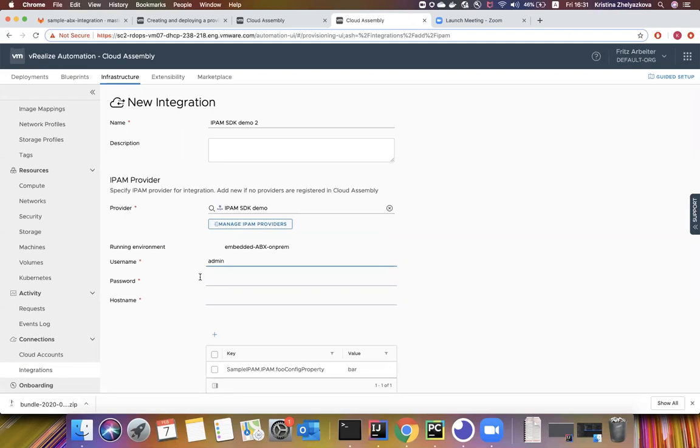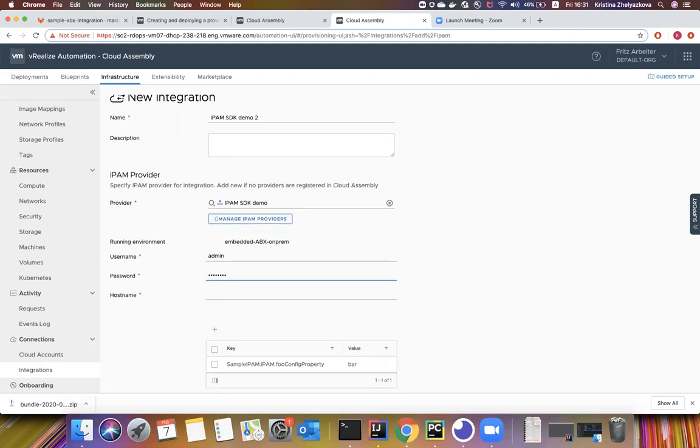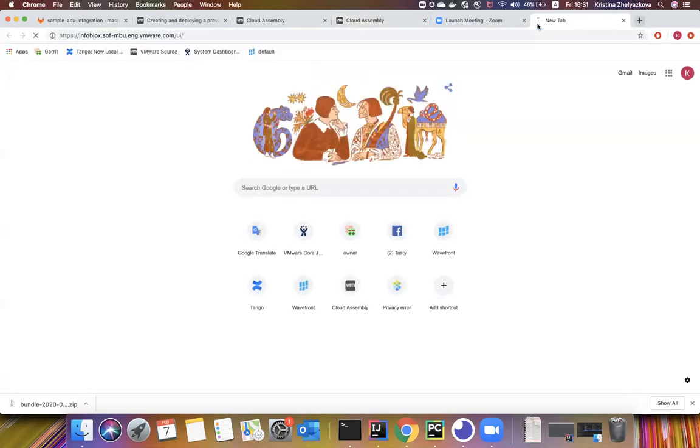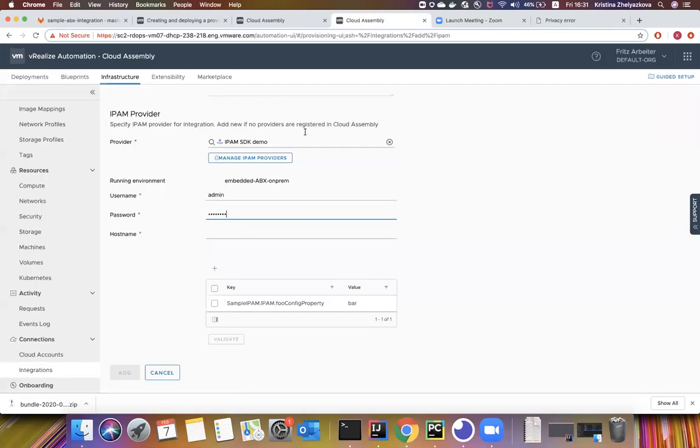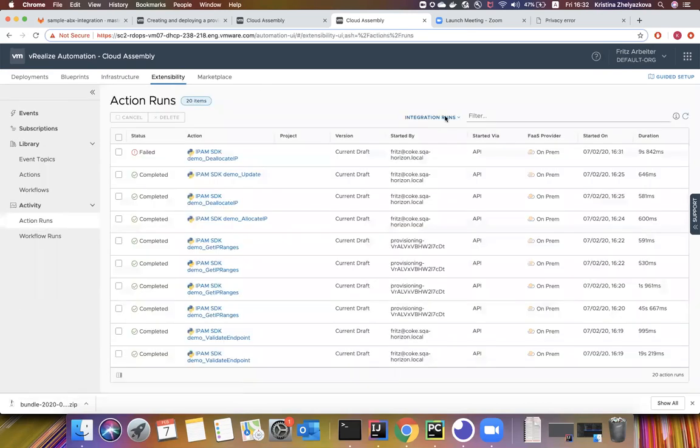This time we need real credentials. And I need the host name of the Infoblox instance I am using. Just copy it and paste it here and click on validate. This time, this should connect to the Infoblox instance and do a real validation of the credentials I just entered. Let's go to the extensibility tab, and we should see the validate endpoint action.